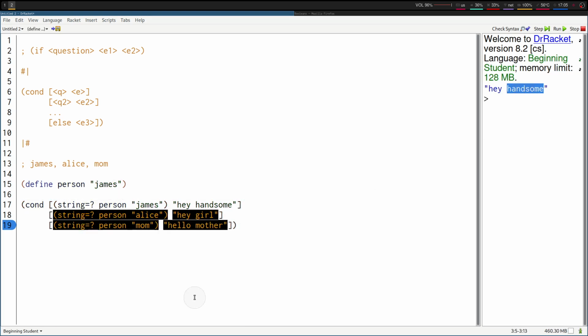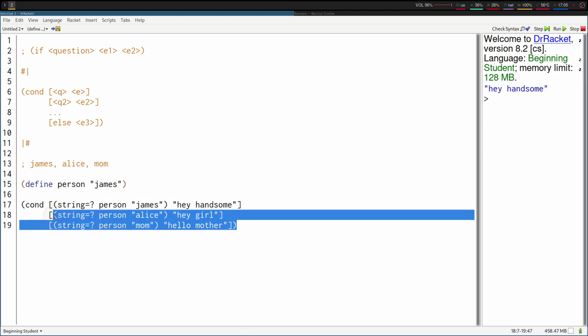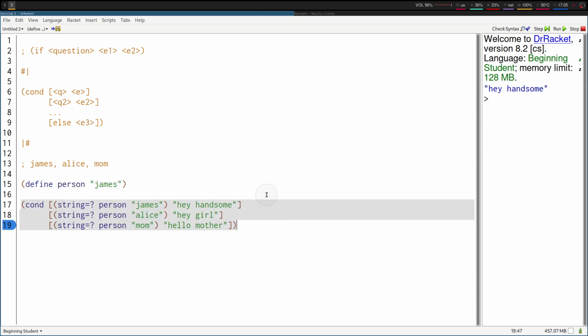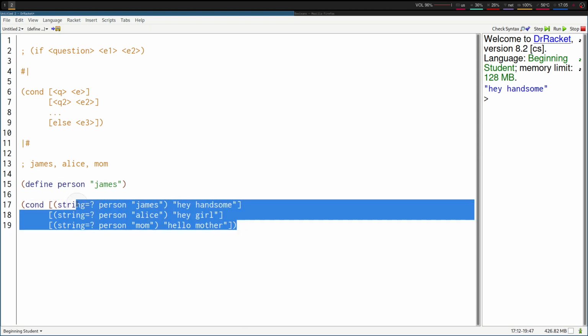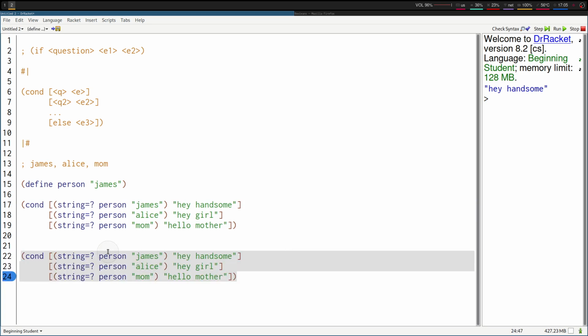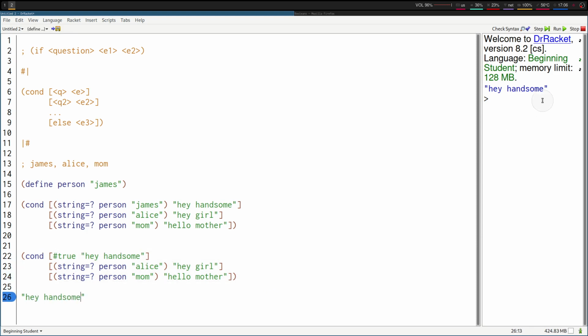No surprises there. Ignore this black highlighting for now. It's going to be explained way down the line, all right? So let's go over the precise evaluation rules. So it's getting hey handsome because this person is going to be substituted for what it is. So it's James right here. So let me just copy and paste that. Paste it here. And this is going to be equal to true. And then it's going to take this expression. So the result of this entire cond is just going to be hey handsome, right? And that's why we get it right here.